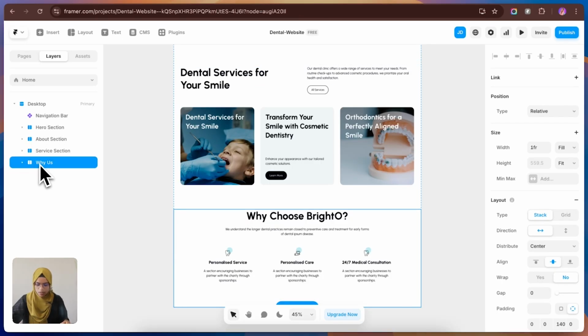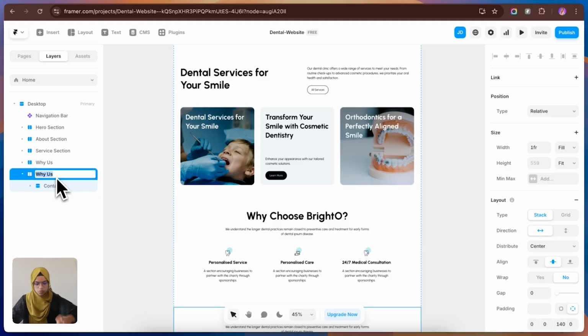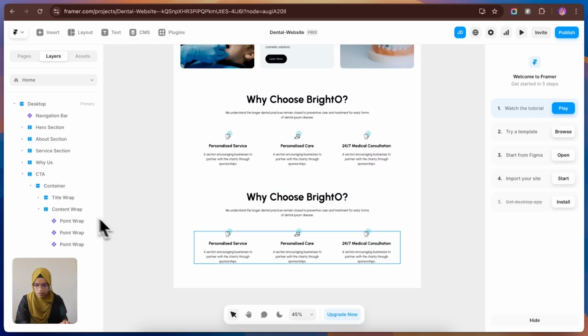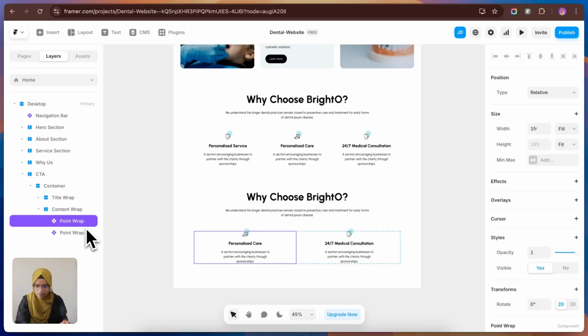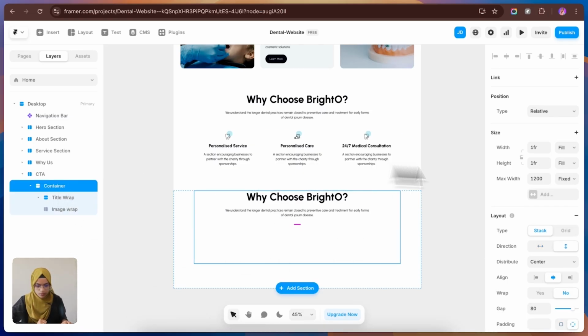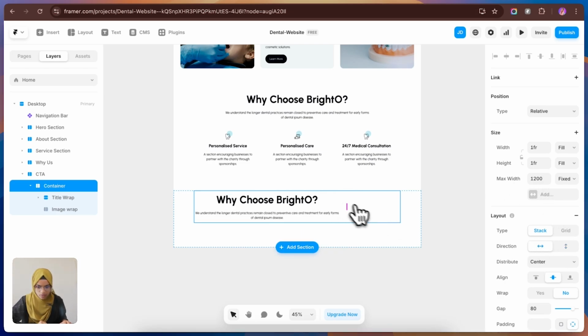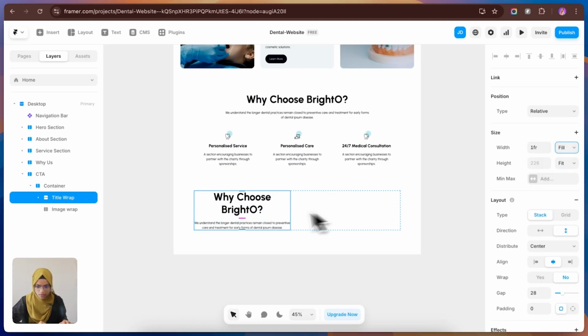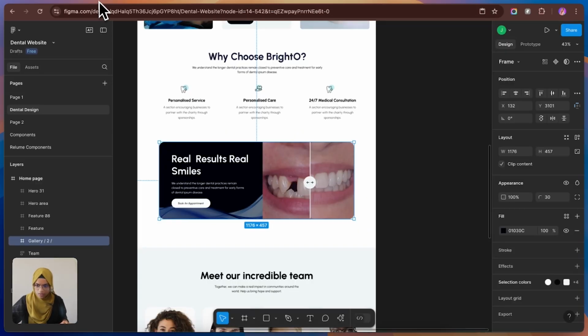Now let me duplicate this why choose section and let me change it to CTA. And here now let me take out these point wraps. Instead of this content wrap, let me change it as image wrap. Now we need to change the layout to be horizontal. So for that, let me change the direction to horizontal. And coming to the title wrap, let me make it as fill. And let me check the design.